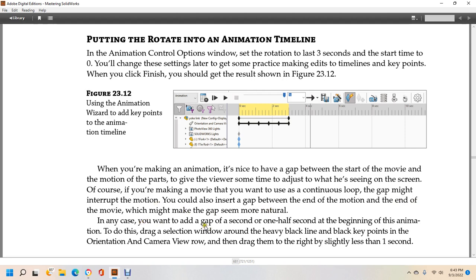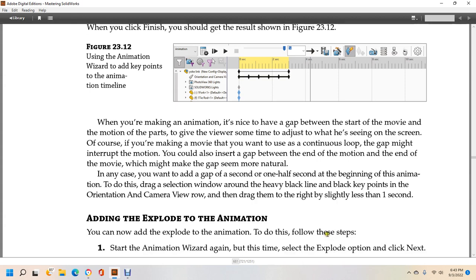In case you want to add a gap of a second and a half at the beginning of this animation, do this: drag a selection window around the heavy black key points in the orientation and camera view row, then drag them right slightly less than 1 second.